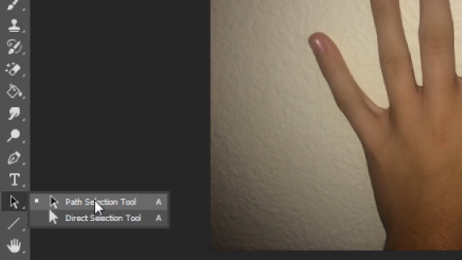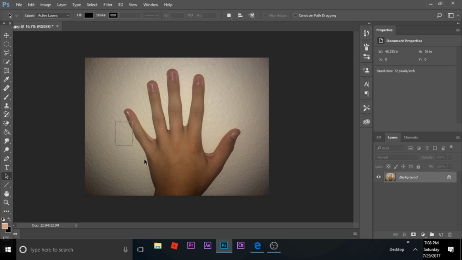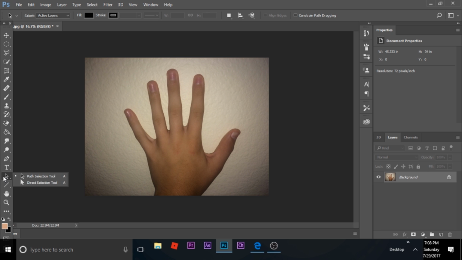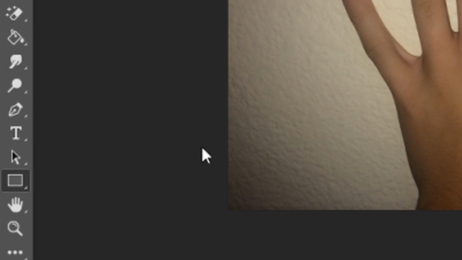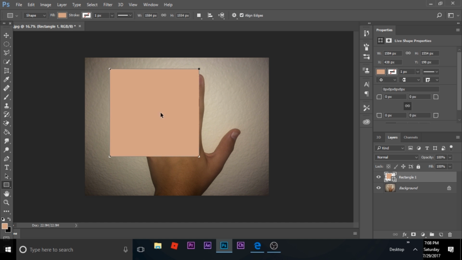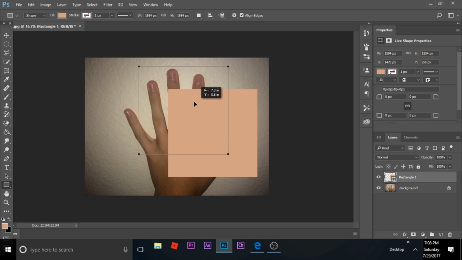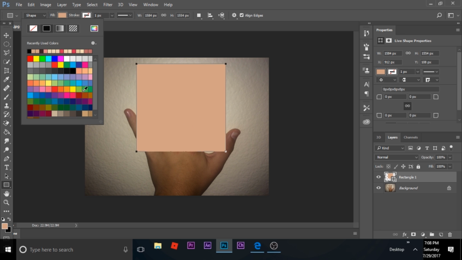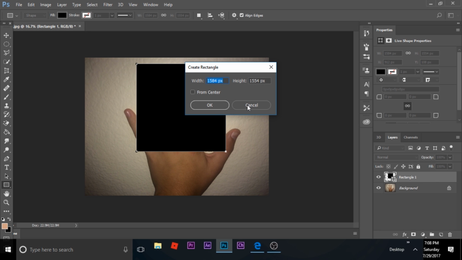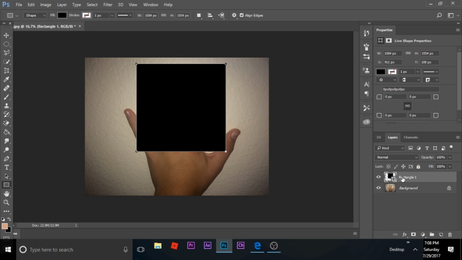And this is just the mouse pointer, and the path selection tool. It does stuff like that. The rectangle tool makes a rectangle, and you can move it around and change the color. You could change the color up here to maybe black and stuff. You'll probably be using a lot of those, but we don't need it right now.